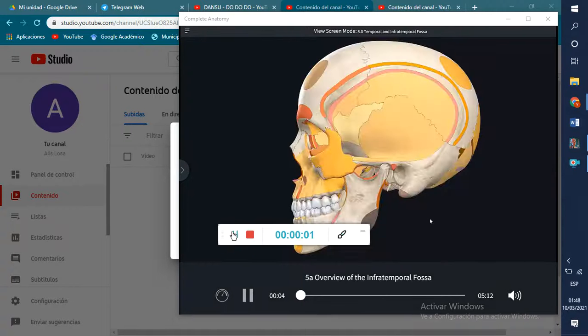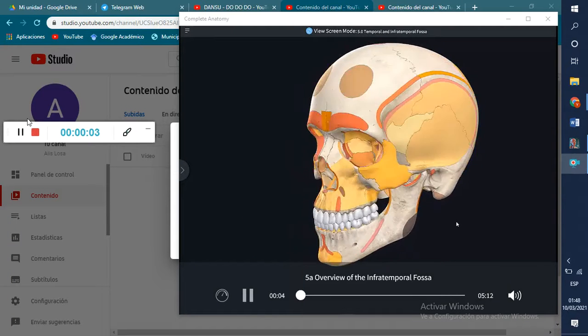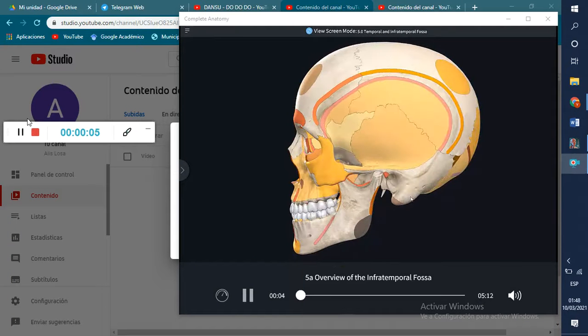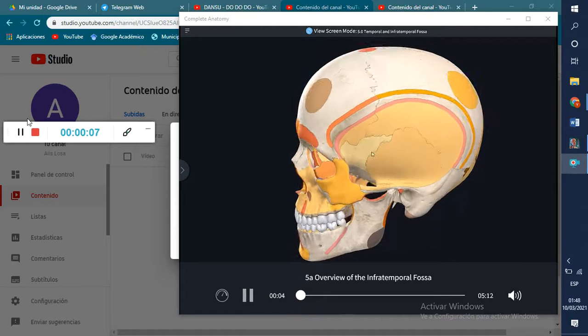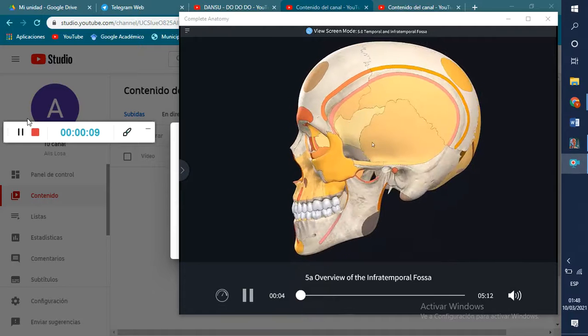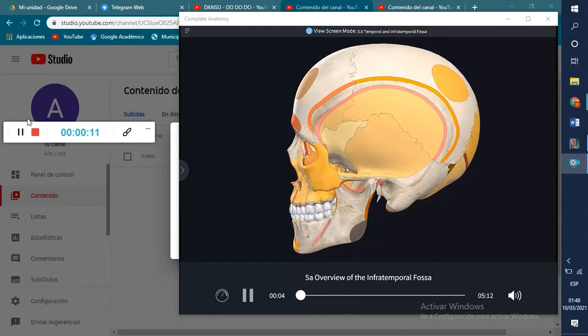All right, so now let's have a look at the temporal and infratemporal regions. These are actually called the temporal and infratemporal fossae, the plural of fossa. And these are interesting regions because there are some interesting muscles and nerves and arteries that are especially in the infratemporal fossa.